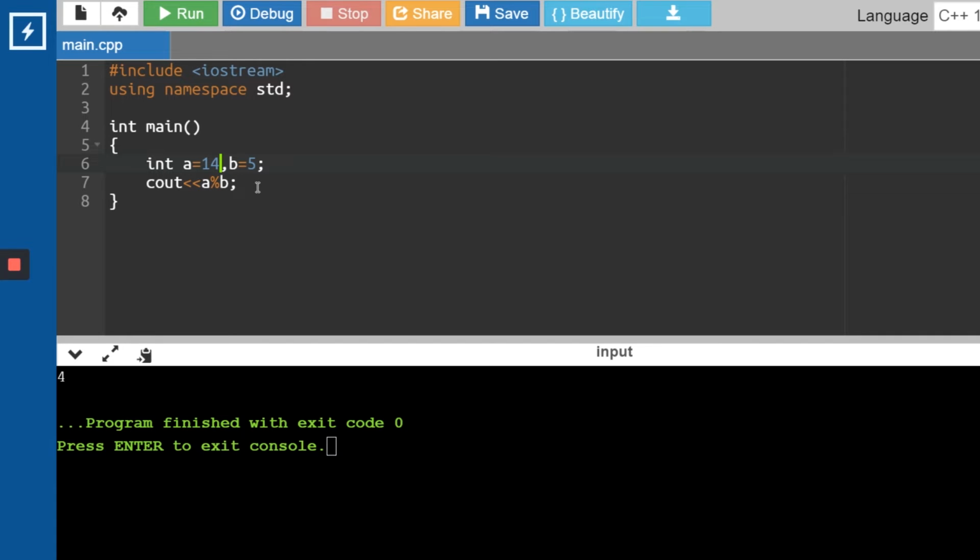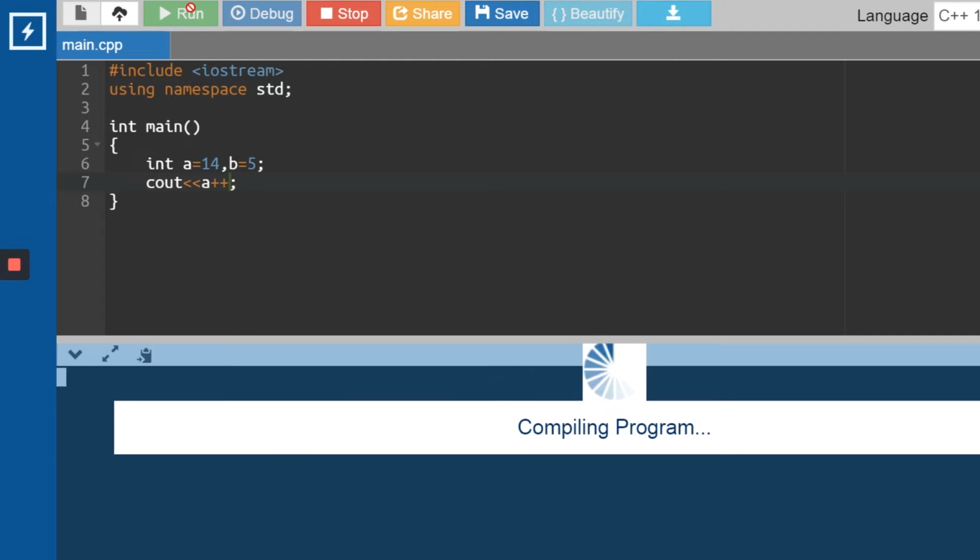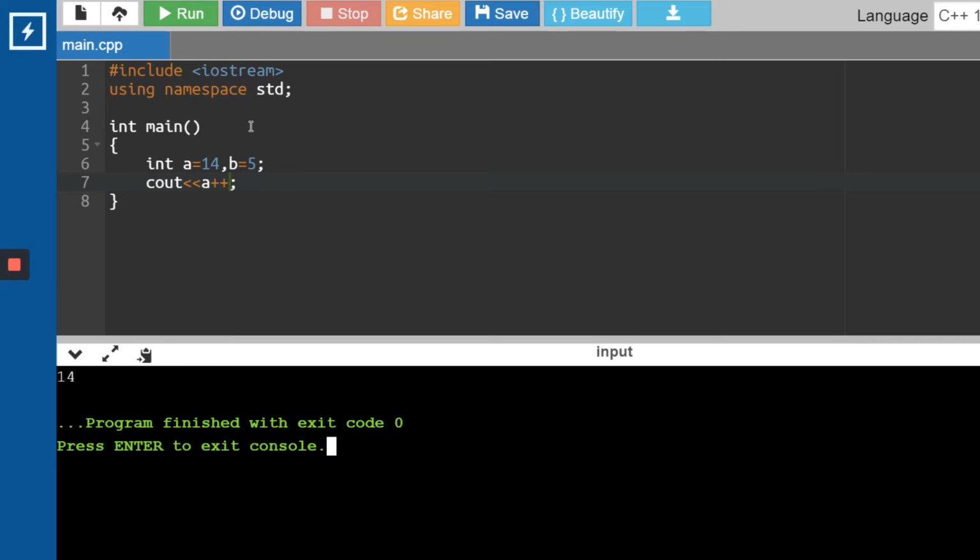And let's go about with the incrementation and decrementation operators now. Let's say I print a plus plus. What we are doing over here is incrementing a to the next position. From 14, if I increment it by one more. Let's see what happens if I print a plus plus. Here it is printing it as 14 itself.